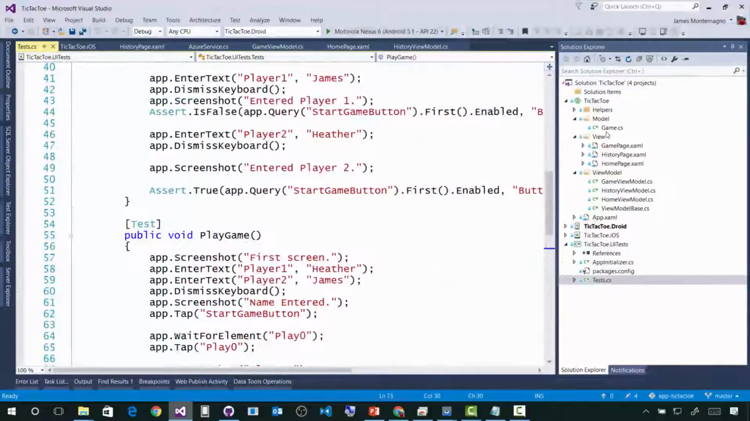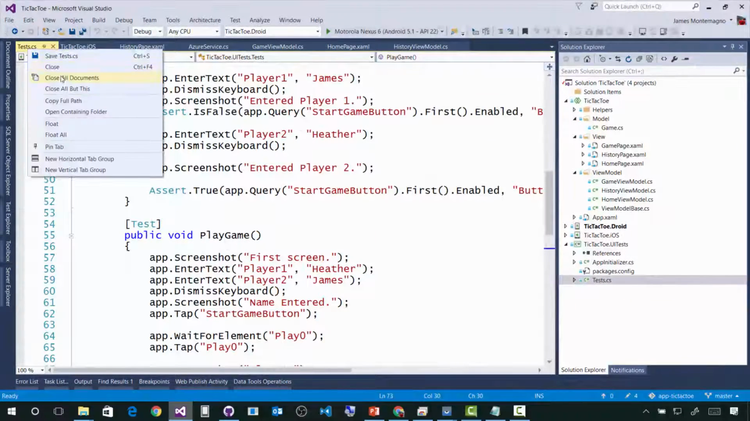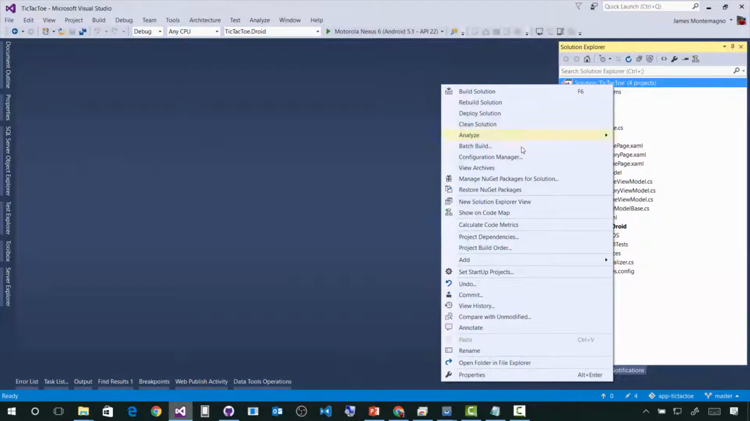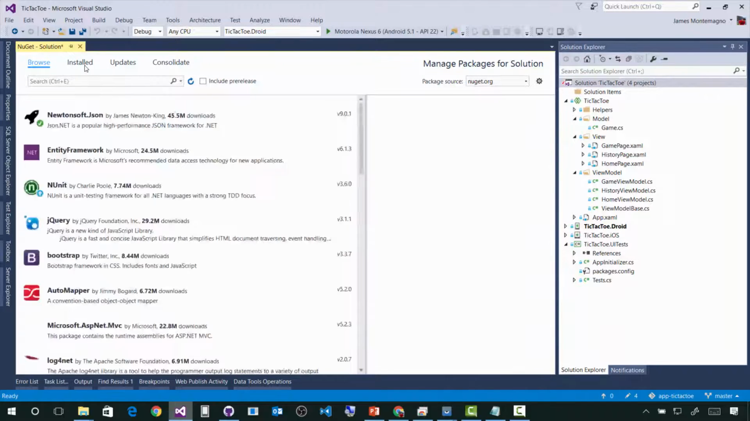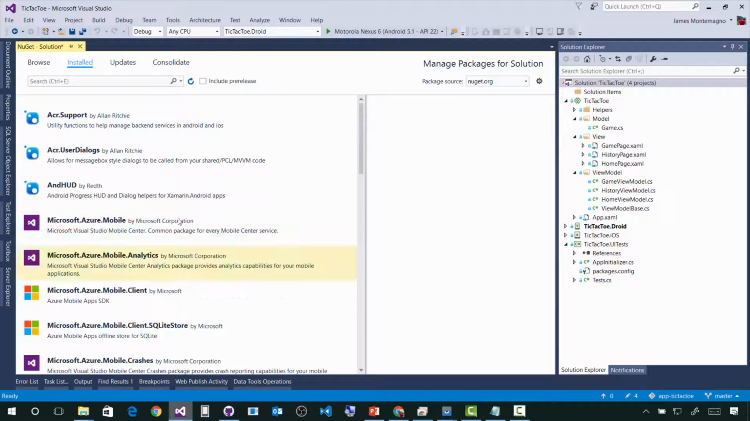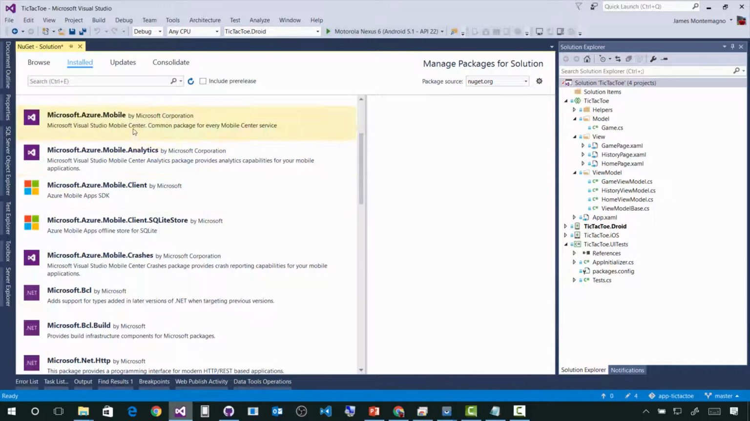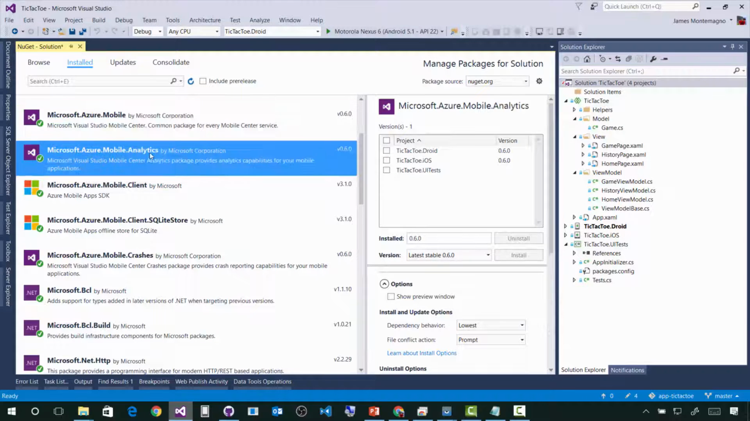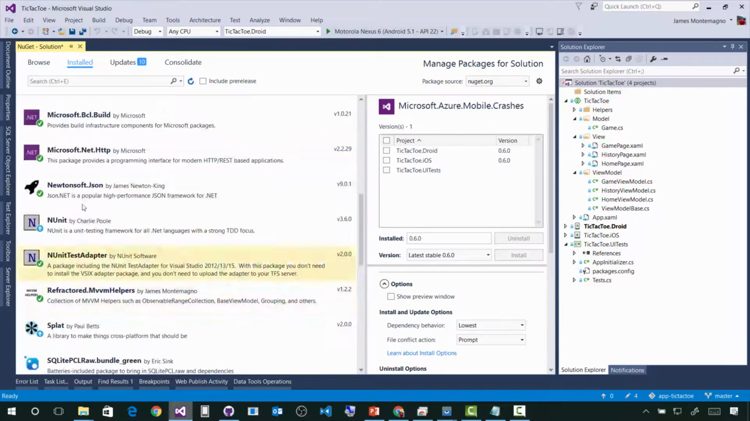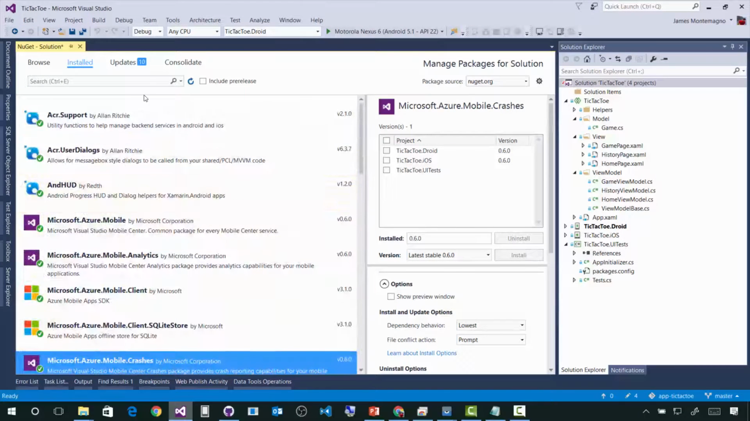So here I come into my application. Let's go ahead and close out everything so it looks clean. There we go. I'm going to say manage NuGet packages. And we can look at our installed packages. I have a bunch of plugins, and here is the Microsoft.Azure.Mobile.Analytics. There's the crashes, and I have a bunch of other SDKs and plugins installed automatically there.